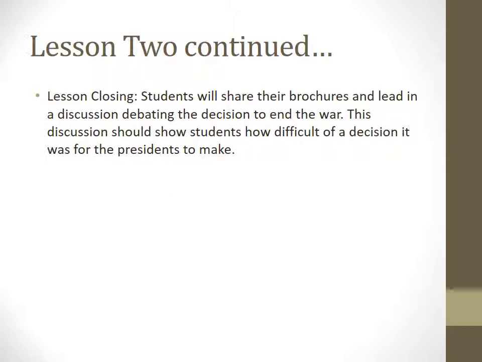The lesson closing, students will share their brochures and lead in a discussion debating the decision to end the war. This discussion should show students how difficult of a decision it was for the presidents to make. So many presidents were faced with how to end a war, when to end a war, when enough was enough. And students will definitely have differing opinions within their brochures, and this will be an interesting time for students to see that it's not just cut and dry, it's a very difficult decision.